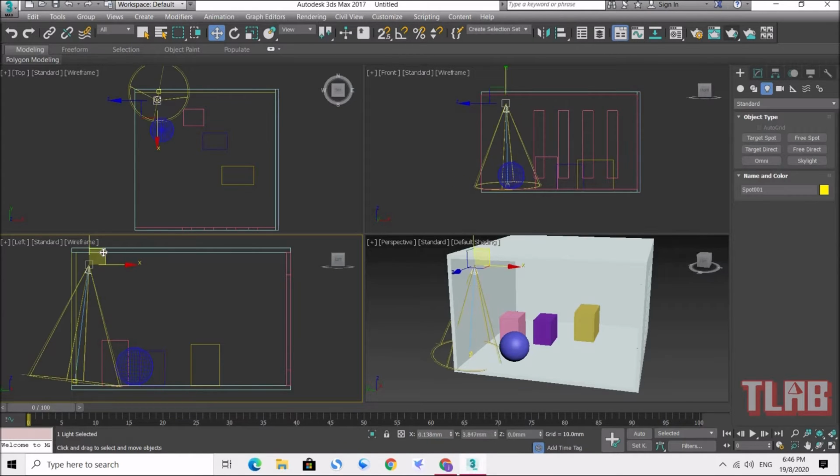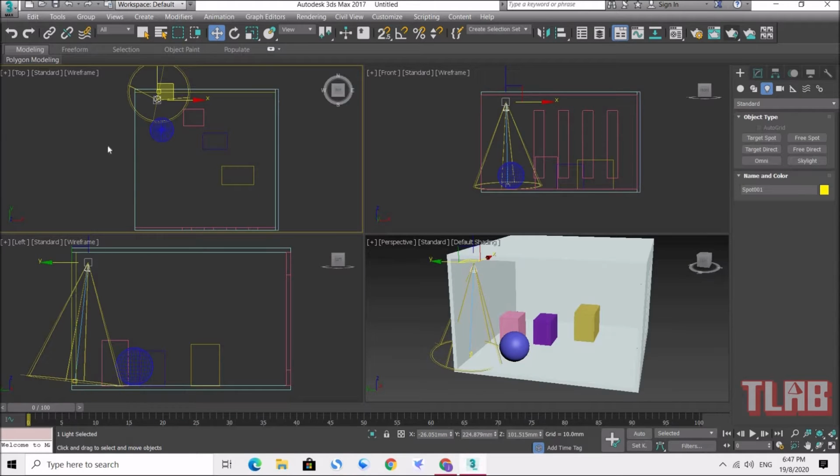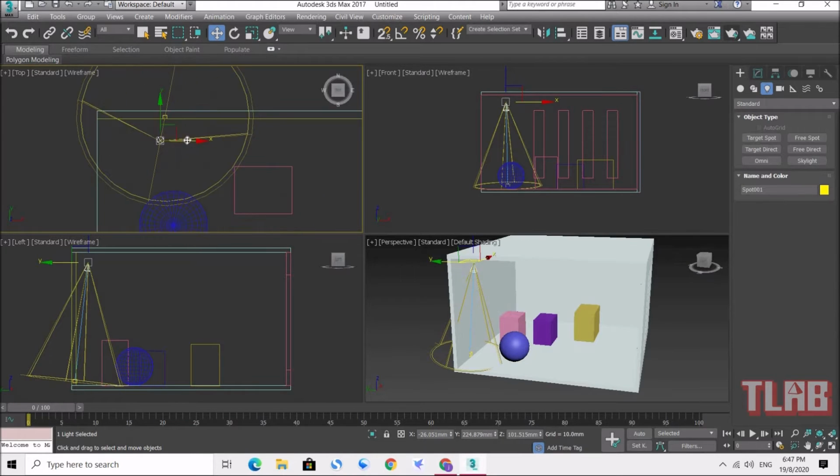Because normally for the basic light, especially the target spot, when 3D artists want to use the target spot, they normally do something like a spotlight or track light. So now select and double check the position. Is it okay or not? I think it should be okay.